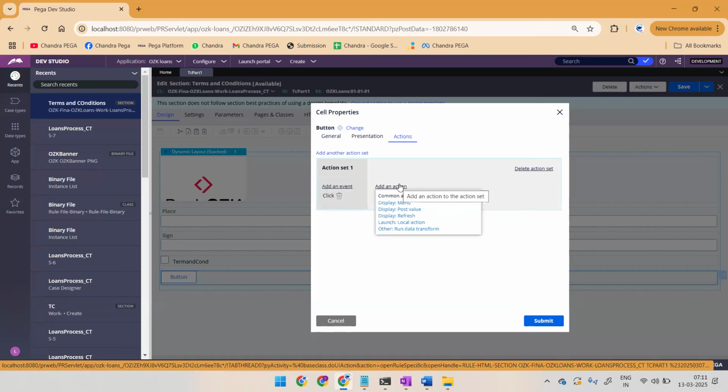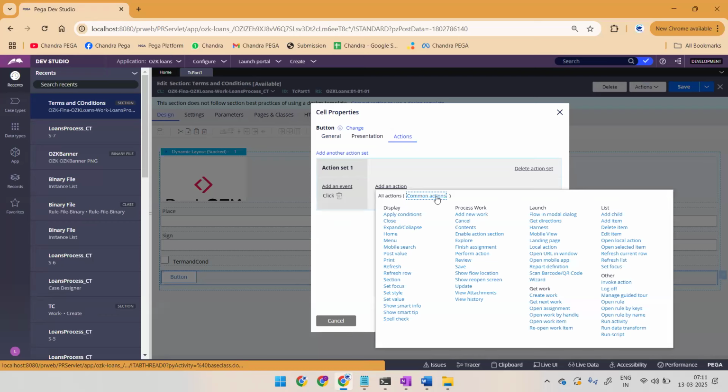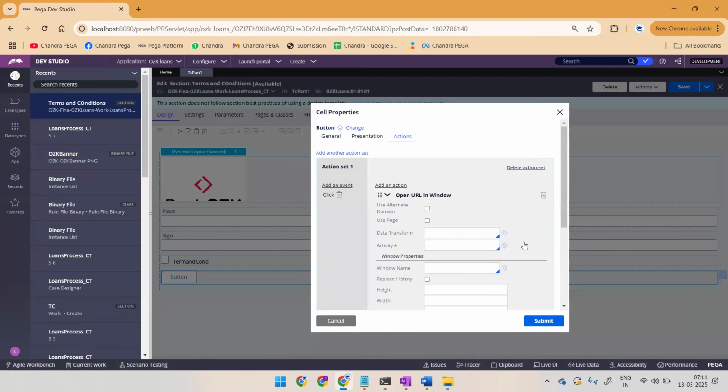I have to go for downloading the respective file, right? In that scenario, you have to click on all actions, then go for Open URL in new window. Then you give the activity here as the activity, the rule file binary dot download file.